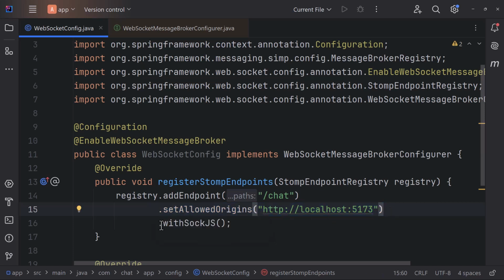Then we are saying withSockJS. Now what does this mean? This is going to add compatibility for clients that don't support WebSockets by using SockJS as the fallback. This makes the app accessible to more users. So yeah, this is done.